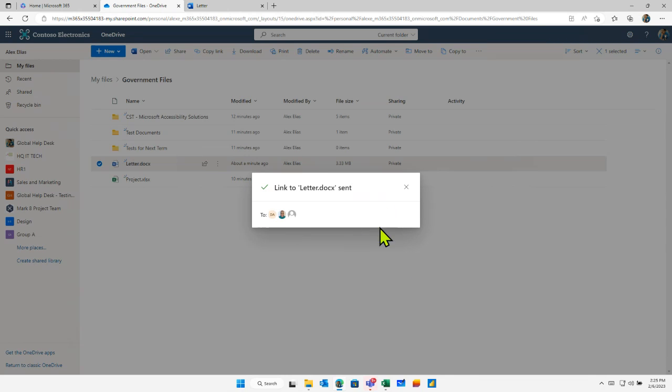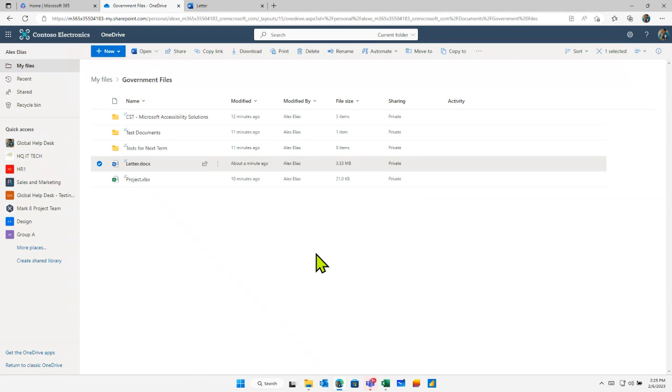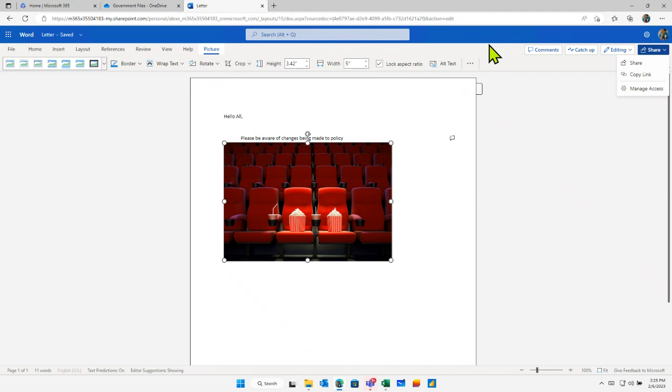Now everyone's going to receive an email letting them know that they can go ahead and access this document and start making changes. They can open the document and I'll be able to see them make the changes in real time. So we can work on this at the exact same time. We don't have to worry about sending them back and forth and merging different documents together or merging different files together. We'll always have the latest and greatest version of the document.